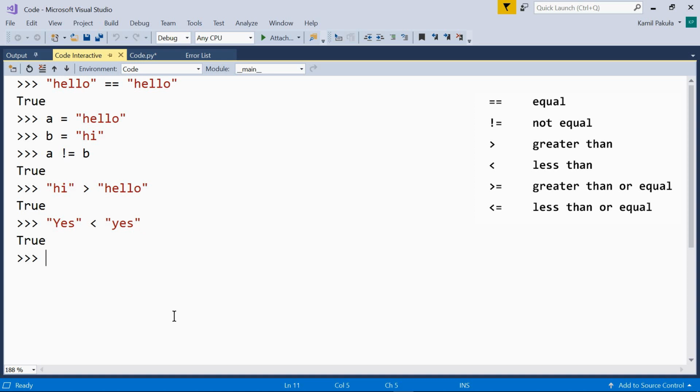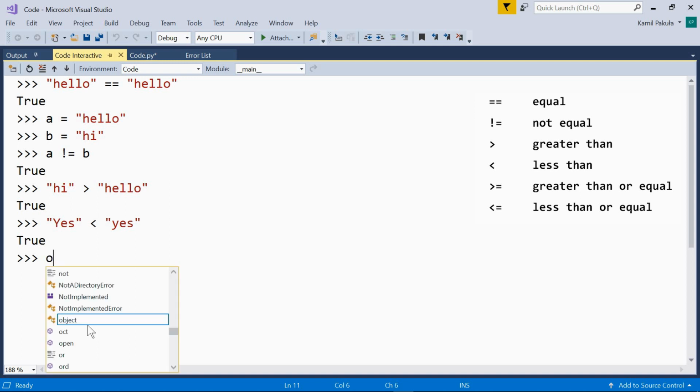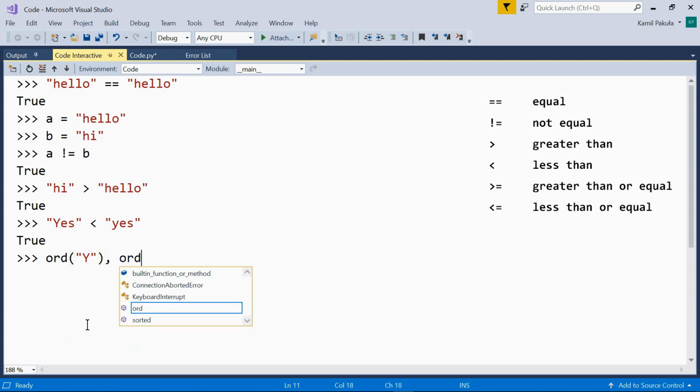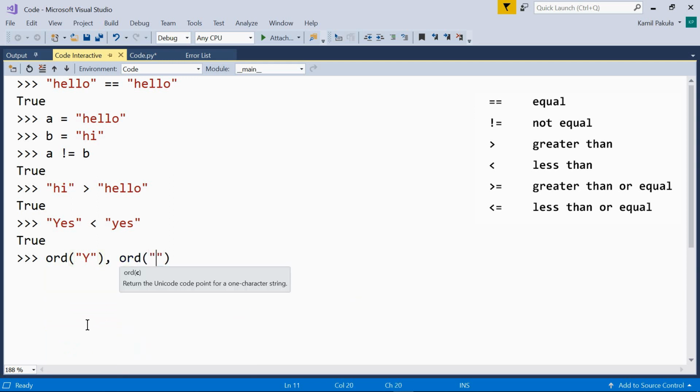We can confirm this by means of the ORD function, which gives us the Unicode number of the character. So let's check it out. ORD of capital Y and ORD of small y. So the Unicode number for capital Y is 89, whereas the Unicode number for small y is 121.